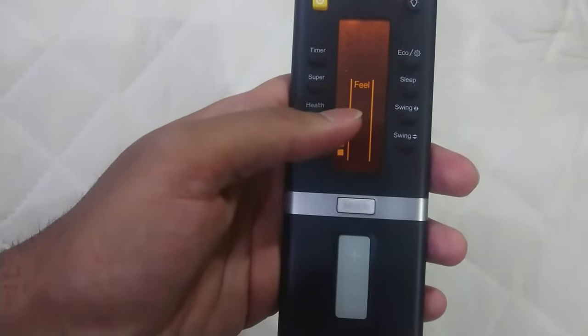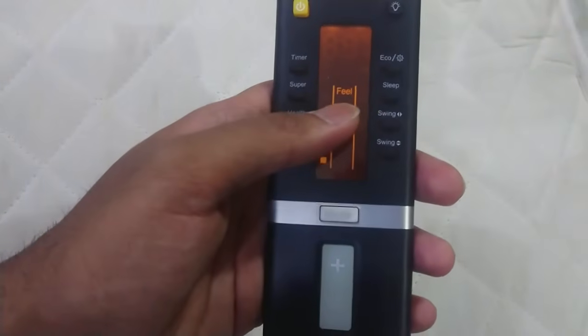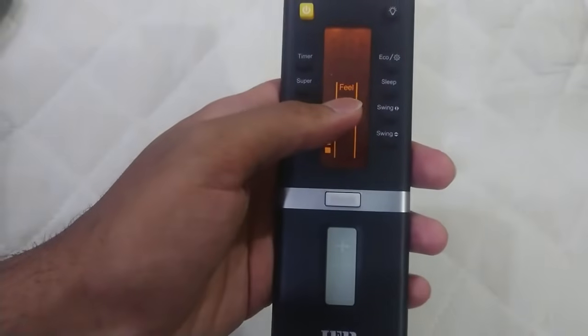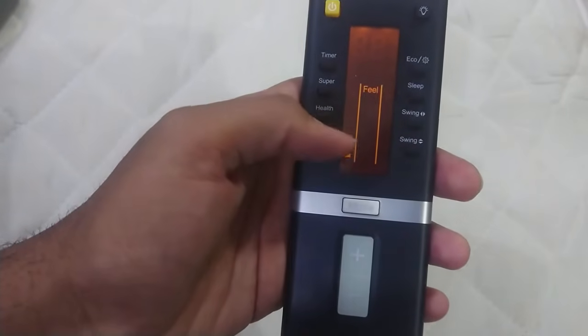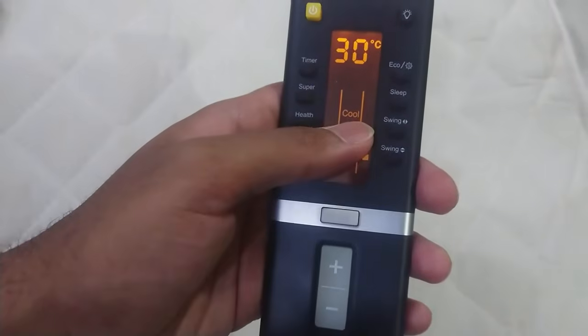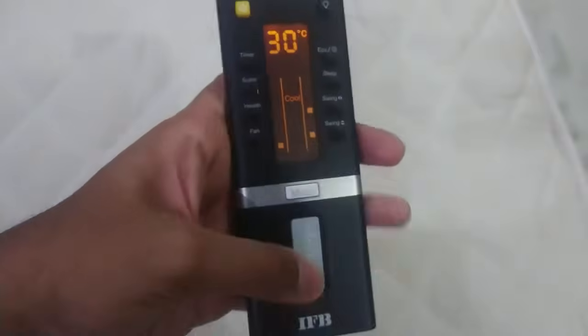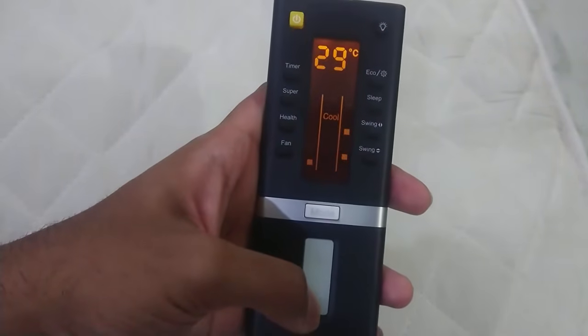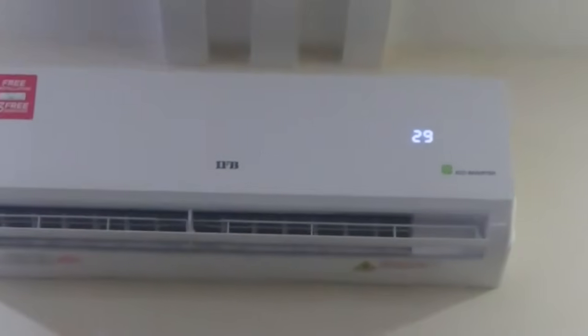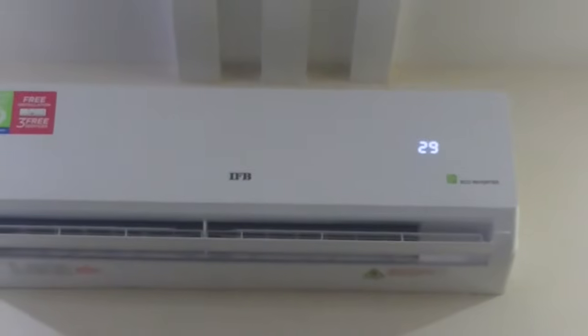Feel means it is based on fuzzy logic, based on artificial neural networks logic. So it will set the blower speed and temperature in such a way that you will feel comfortable always. Cool means it is based on this temperature. So these two arrows can be used to change the temperature. So this is the desired temperature, which is also shown on a hidden display on the AC unit.